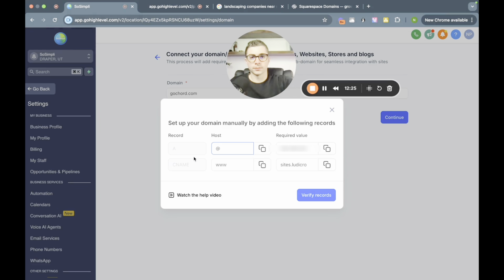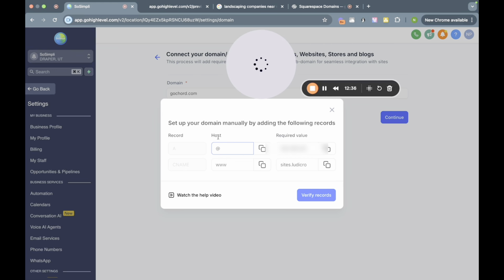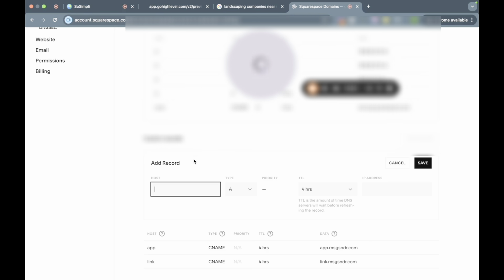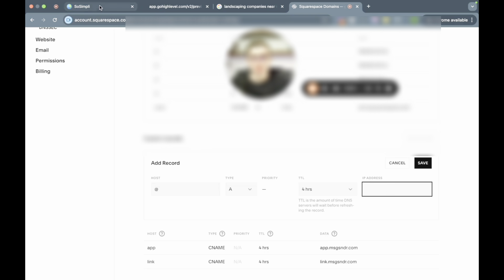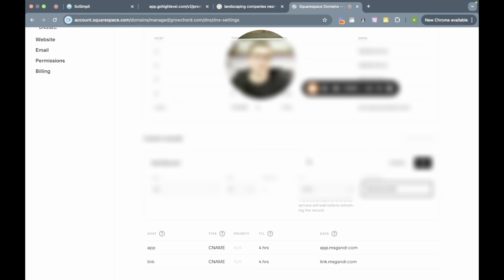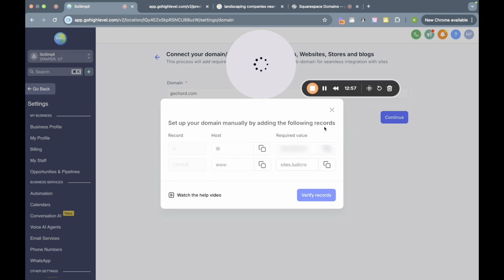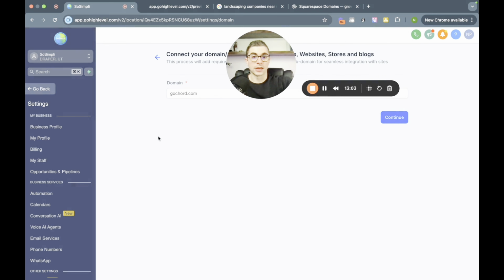So I'm going to come back here and I'm going to follow this exactly, right? So record is A, so I can do record is an A record. Host is the @ symbol. So I'll copy that, paste it here, and then the IP address is this, and that's it, right? So I'm not going to actually save this again because this is a fake domain, but by doing that, I'm just going to hit save, and then I'm going to do the same exact process with the other one. And then once that's done, you can verify your records, and then your domain should be connected. And that's how you connect a domain.